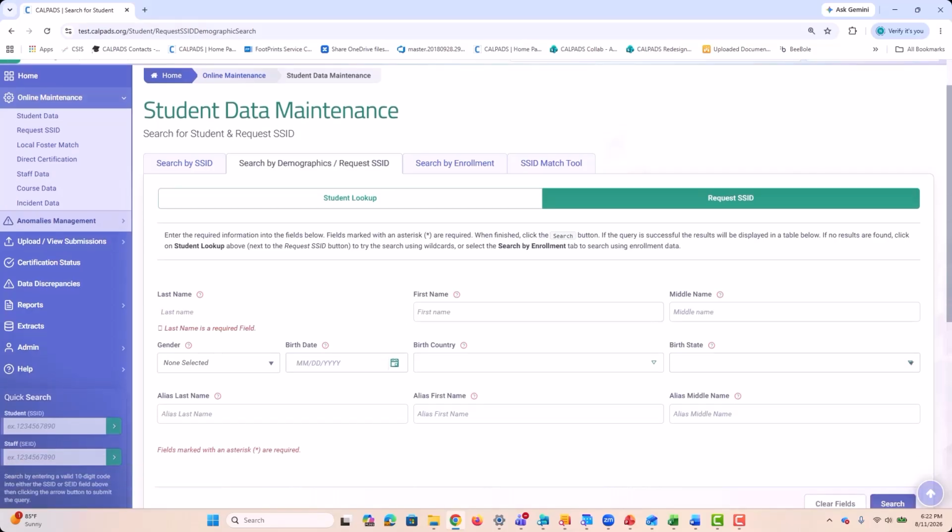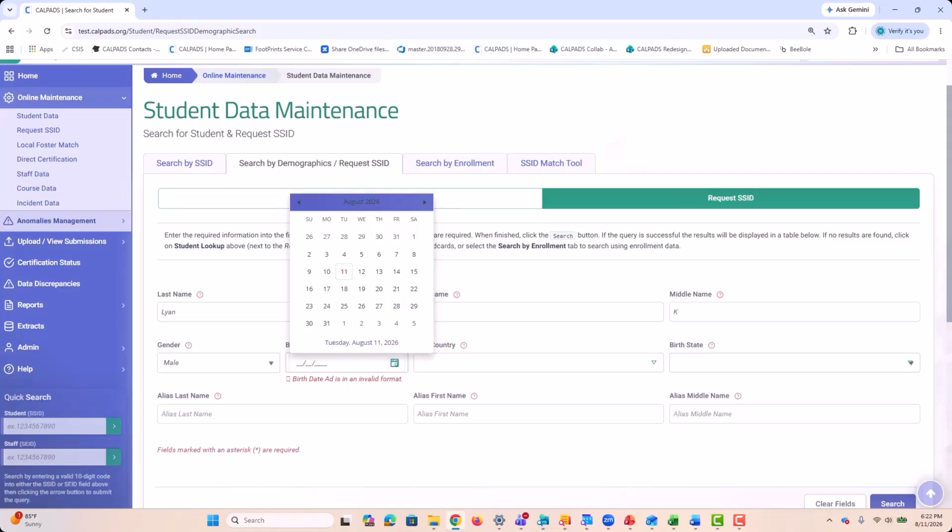And let's say my student's name is Pagu Lion, right? Middle initial is K. He's a boy. Gender is male. And that student is a kindergartner. So let's do 2026. Let's go back to 2021.